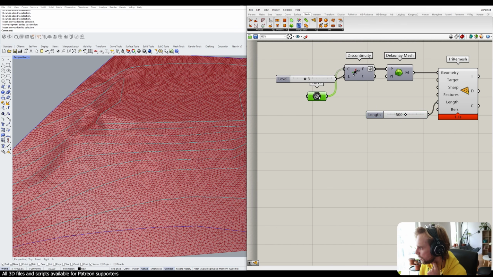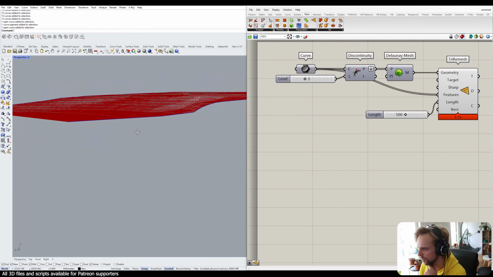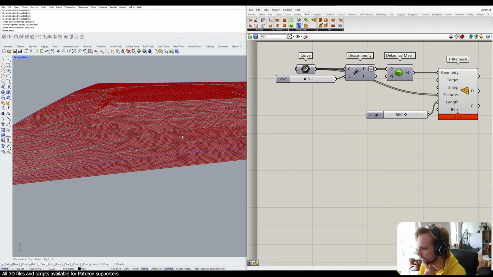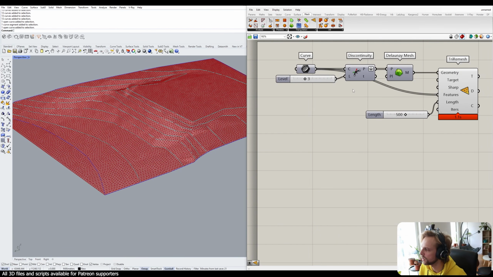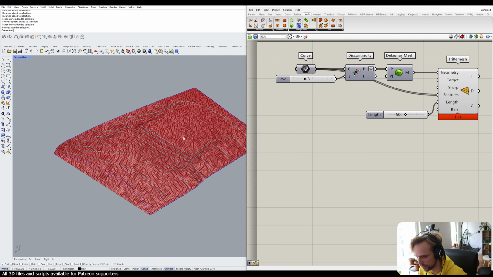So what would happen if we connect our initial curves, all of these guys that we have here, into our features input here, like that? Not much changes. Sure, I guess that's fine. Anyway, this is the best we can do with the amount of detail that we have from the contour lines, or the amount of the contour lines that we have.